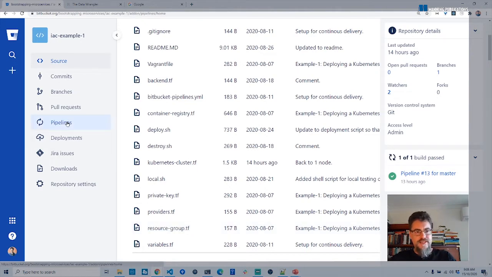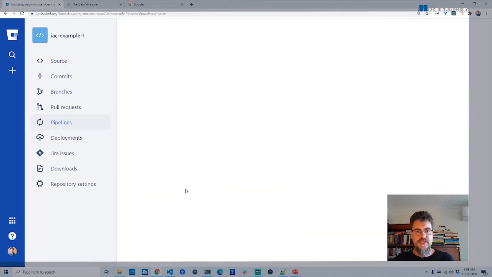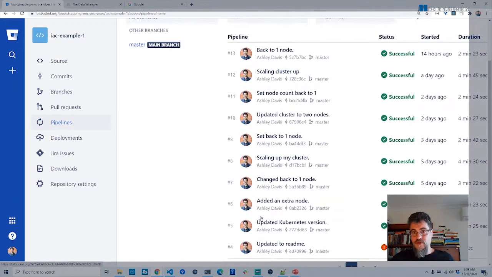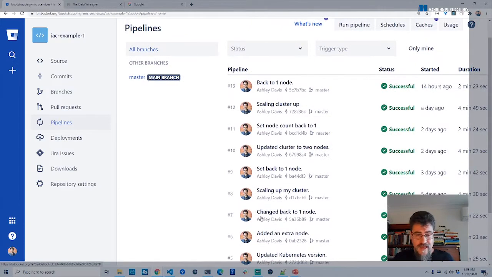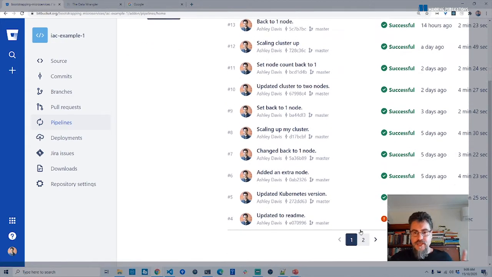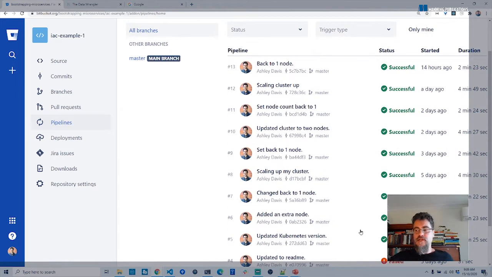If I click on the pipelines tab here, you can see all the continuous delivery pipelines that have been invoked for this code repository. Obviously, there's been quite a few because I've been practicing for this demo. Now, this code repo is super simple. It's not a complicated infrastructure, but it's good for learning, practicing, and demonstrations like this. So at the start, on the first invocation of this continuous delivery pipeline, that was where the original Kubernetes cluster was created.